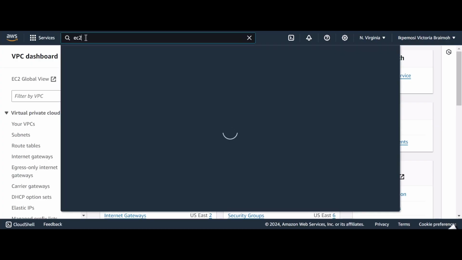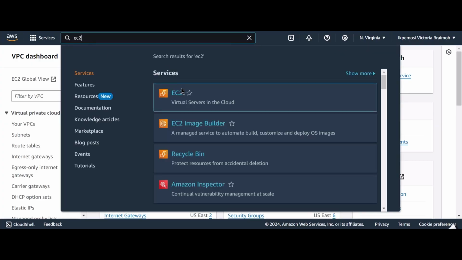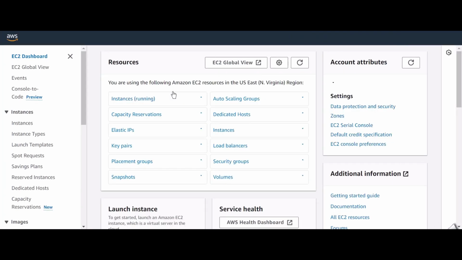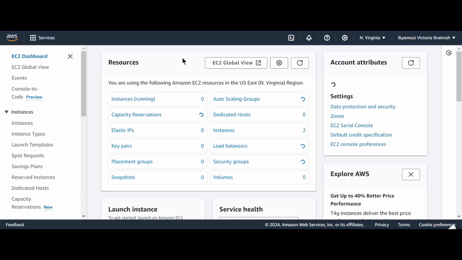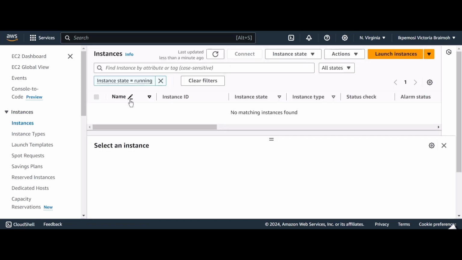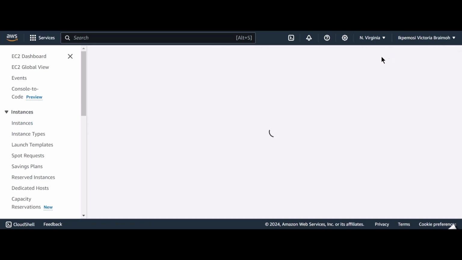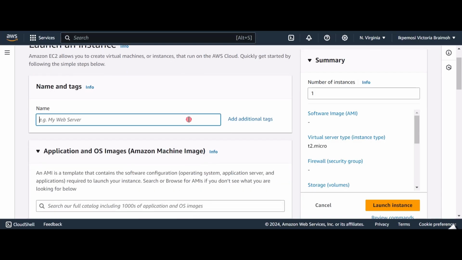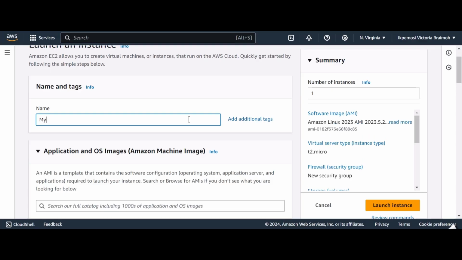Search for EC2. Now we are going to launch two instances, one public and one private. So click on instances, launch instance, and pick a name. Let's start with the public instance. What name are we going to use? Let's say my public server.